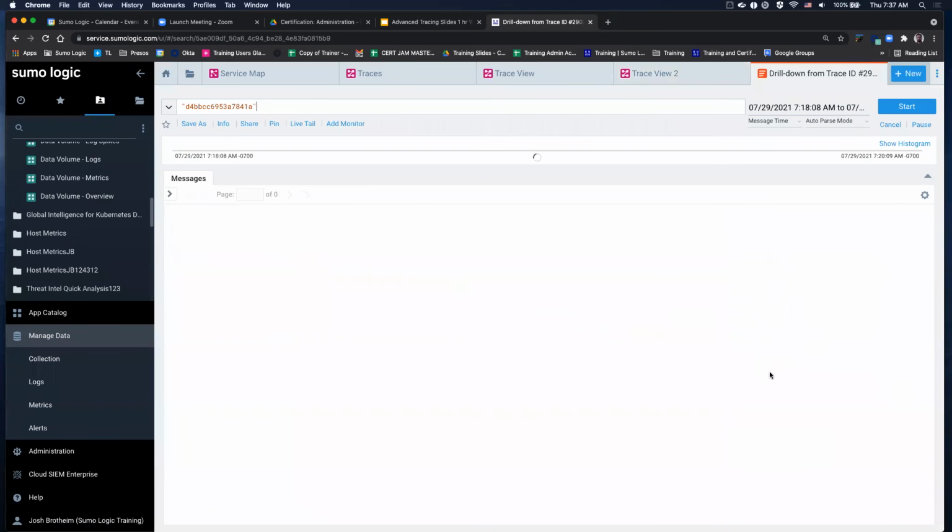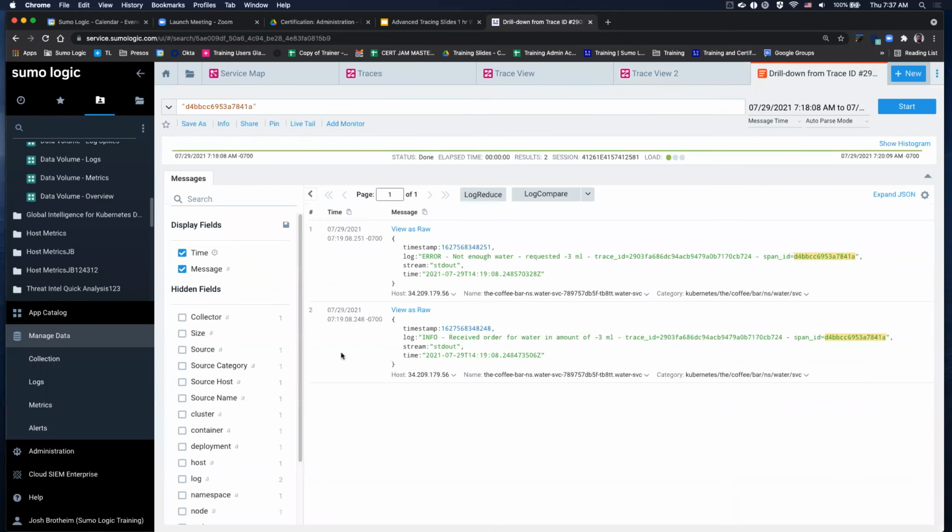And what we should see here is an indication of what has gone wrong. These messages are going to be in reverse chronological order, so the more recent one will be at the top. At the very bottom, we start to see what went wrong. Info, received order for water in an amount of 3 milliliters. The cup of coffee that the person ordered needed 3 milliliters of water. Error, not enough water. The system just didn't have enough water in it. And so what we now know is a 503 indicates that there was not enough water in the system.